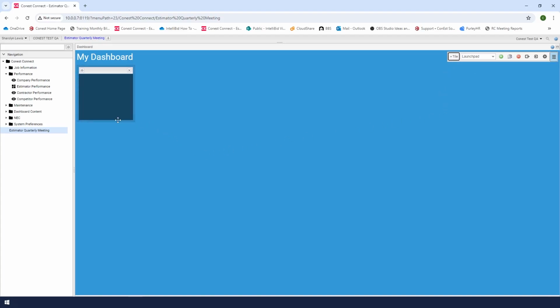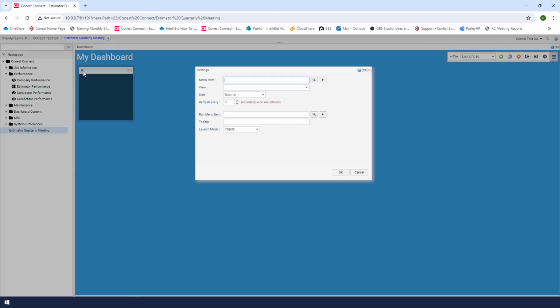Great! Now remember, the goal here is to create something that we can drill down into to get more information, so we want to add some content. To add content to this tile box, we click the gear icon inside of the new tile. Then the tile settings window appears in the middle of the screen.